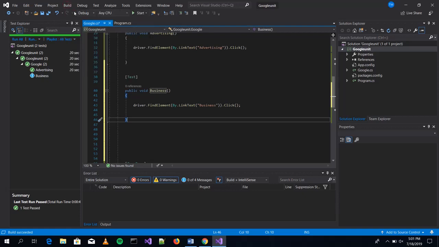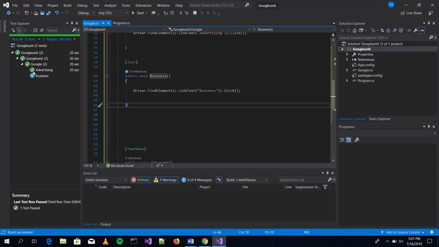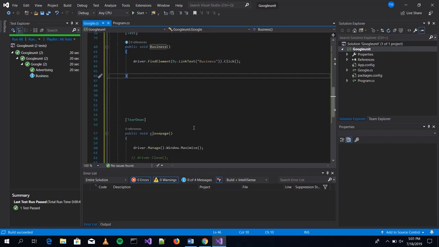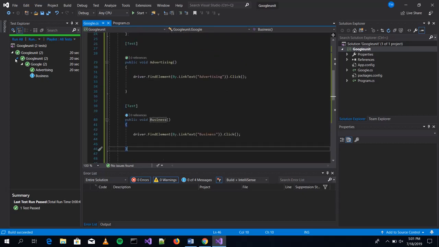Okay, let me just build the solution. As you can see, business is added over there. So we can say that's another test case. As you can see, this was successful. One test passed. Okay, business, I think all is okay now. Let's see. Okay, just going to run the whole project here.